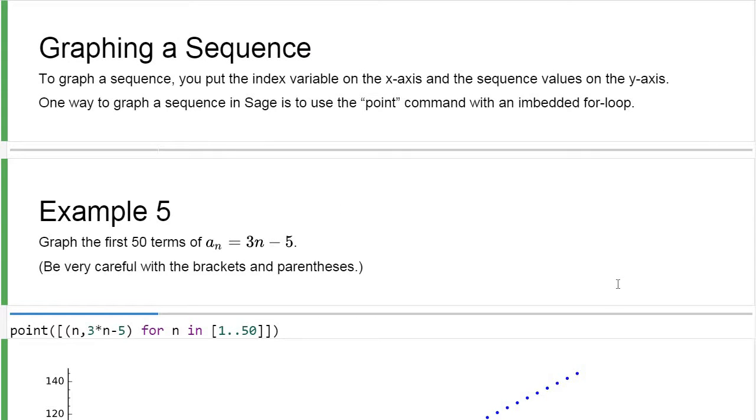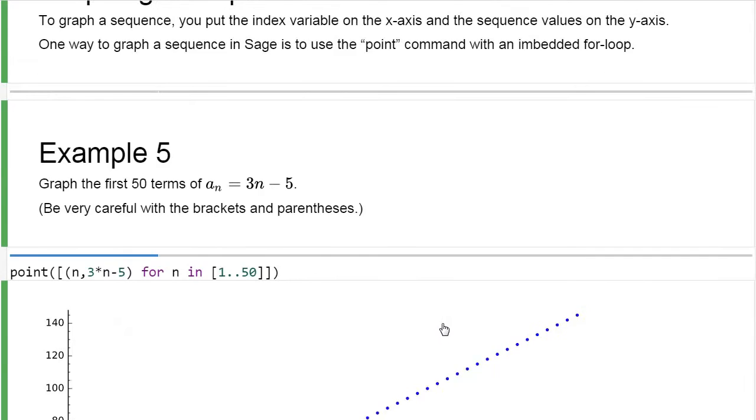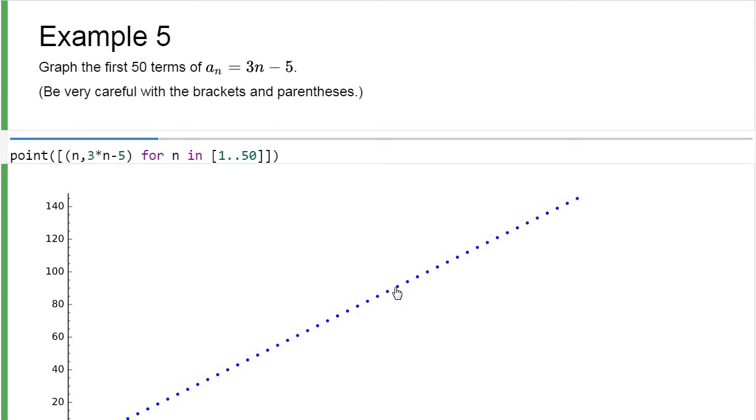Now to graph a sequence, you're going to put that index variable, the n, on the x-axis, the horizontal axis, and the values of the sequence will go on the vertical axis or the y-axis. In Sage, one way to do this is to use the point command, and if we have an explicit formula, we want to run this point command several times as n varies. One way to do that is to have a for loop embedded right within the point command. We'll do that here in example 5.